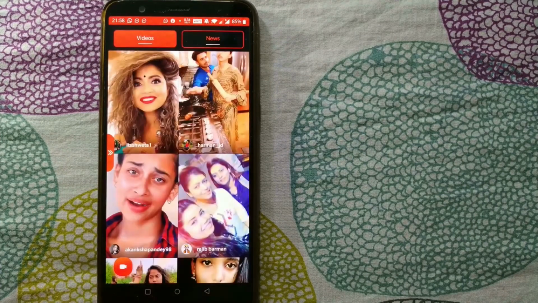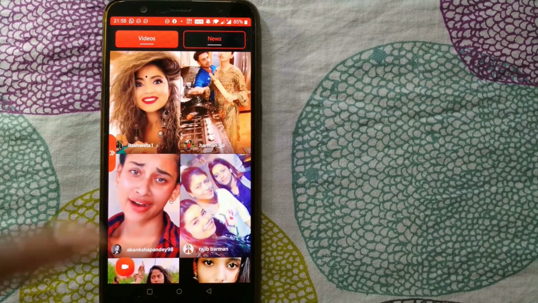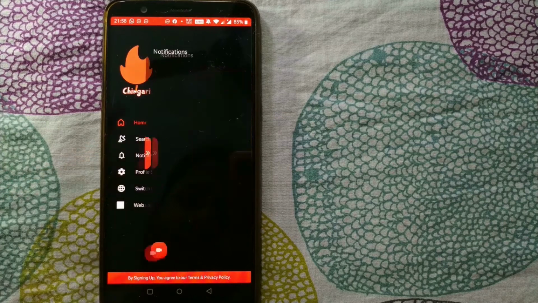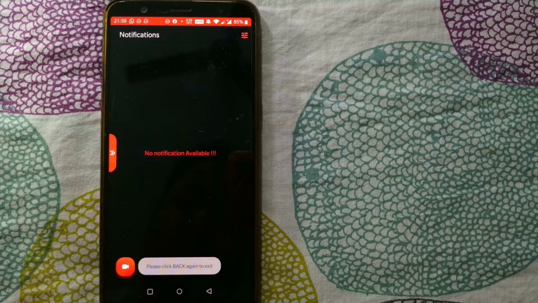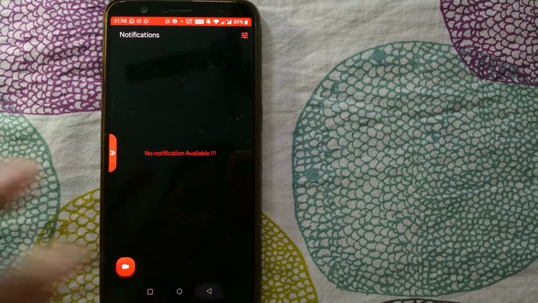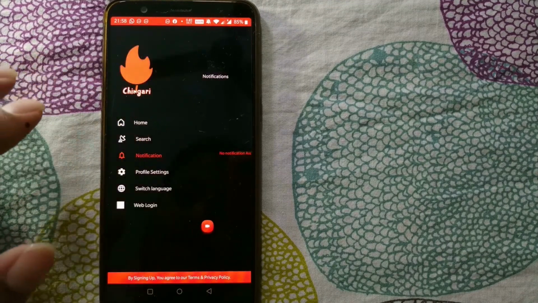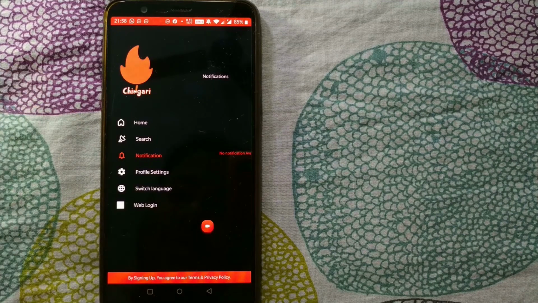Let's see. Yeah, so this is the home page of the Chingari app. This is the notification page. I'll just show you, no notification available. If you use this app, you will get more and more notifications from the people you follow or something else.